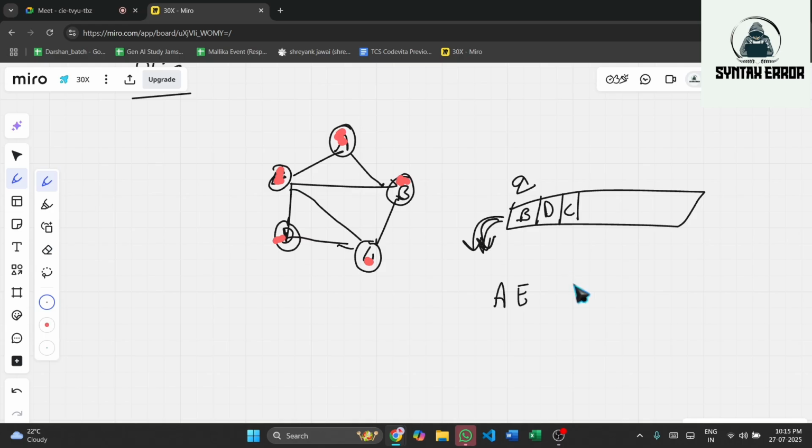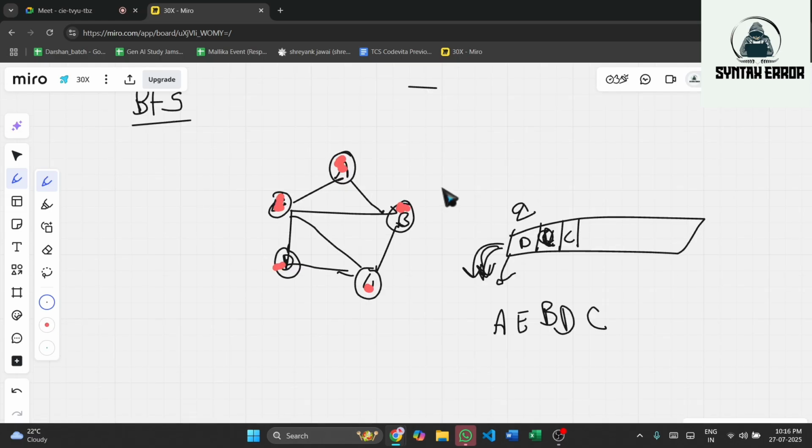Again, you remove the element from the queue. B would be removed. We need to add the unvisited adjacent nodes of B, but we don't have any unvisited adjacent. We'll just remove it. When we shift, it will be D, and here we will have C. Next, we remove D, then we remove C. So this is basically our BFS: A, E, B, D, C.